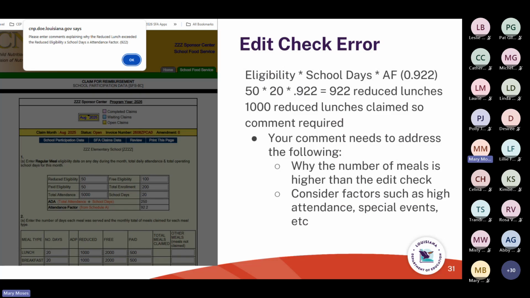Edit check error. So the edit check is eligibility times school days times attendance factor. This calculation has the attendance factor from the previous year. So if eligibility is 50 times 20 times 0.922, that means 922 reduced lunches.